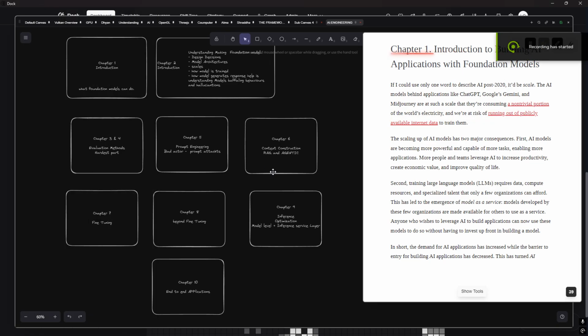Chapter 1. Introduction to Building AI Applications with Foundation Models. If I could use only one word to describe AI post-2020, it'd be scale. The AI models behind applications like ChatGPT, Google's Gemini, and Midjourney are at such a scale that they're consuming a non-trivial portion of the world's electricity, and we're at risk of running out of publicly available internet data to train them. The scaling up of AI models has two major consequences.